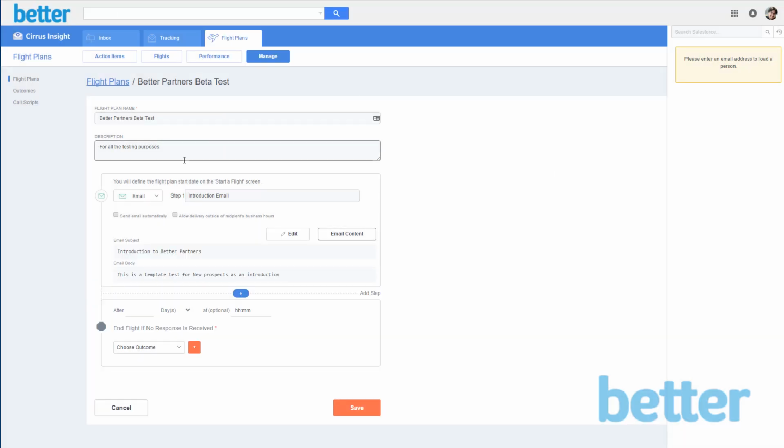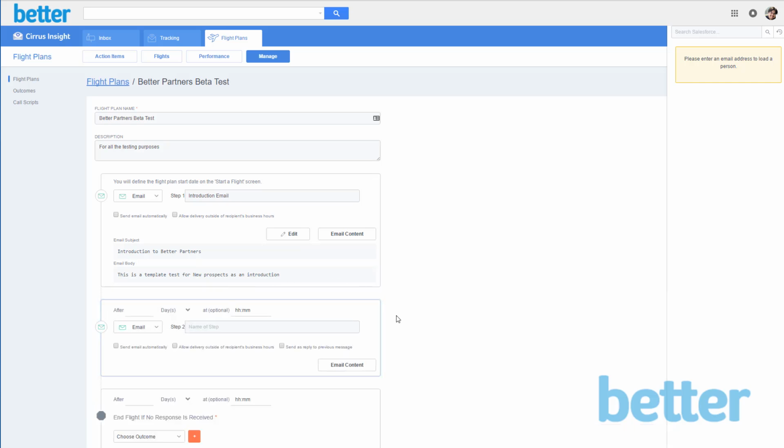In there, we'll continue. So now I can see here's my introduction. Here's what the subject is. This is what the body is. And then it looks like I can do some other things. So end flight if no response is received. And it looks like I can have outcomes. And I can set days and times. But let's start by clicking on the plus.